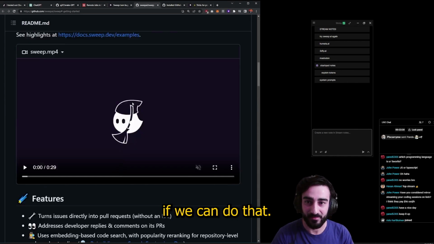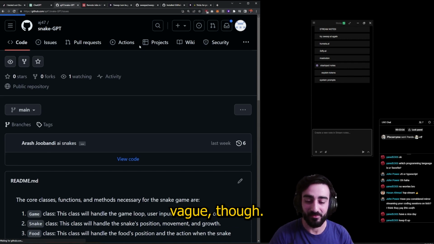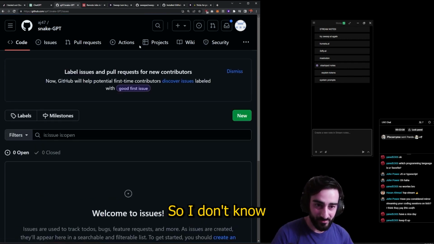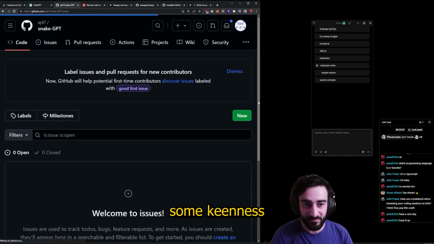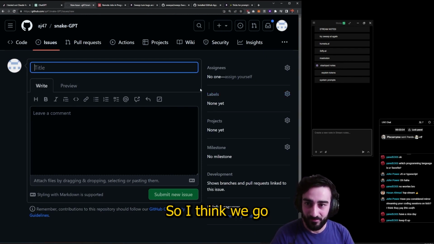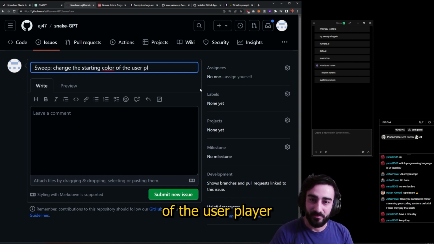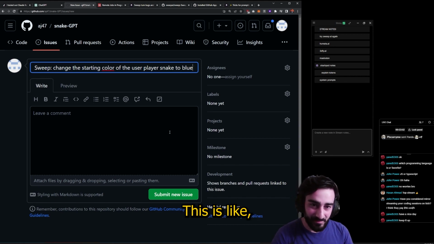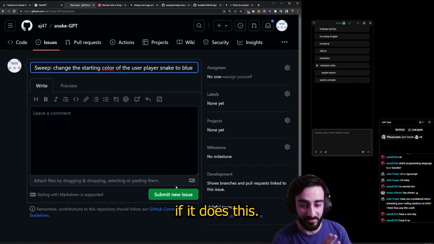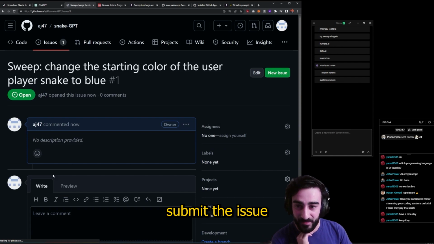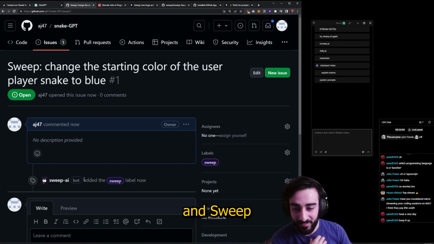Let's see if it can do that. It's gonna be vague though, that's the issue. So I don't know if it will work, but I'm keen to try it out. So I think we go sweep colon, change the starting color of the user player snake to blue. I'll be very impressed if it does this. Okay, so I think we just submit the issue and Sweep AI picks it up.